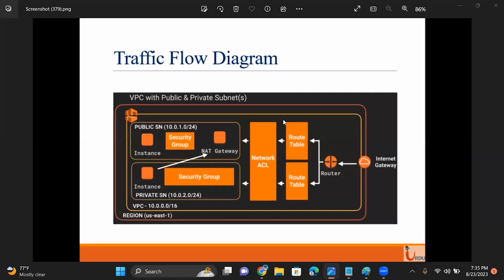So the route table will give you the destination where you should be routed. If you want to go to the internet gateway, it will automatically route you toward the internet gateway. If you want to go to your local network, it will route you towards the local network rather than sending you to the internet gateway. Okay, with the ACL you can control the traffic that you are sending out and receiving.